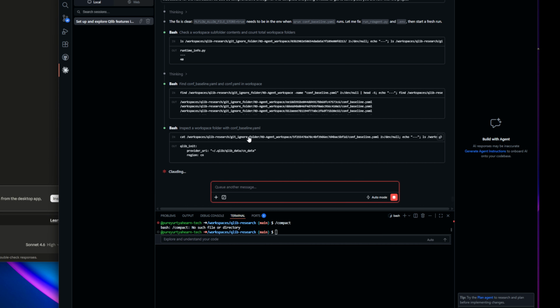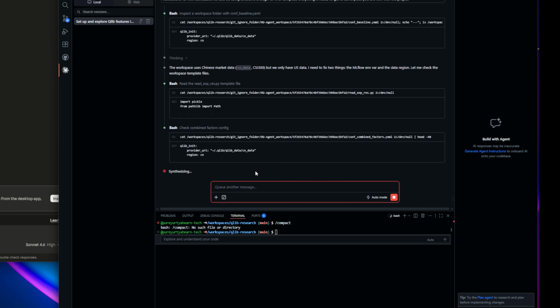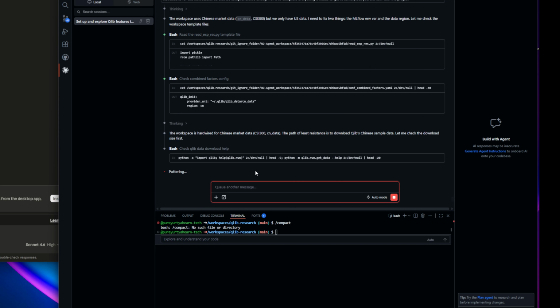Inspecting workspace folder. Yeah, I remember workspace being a bit of an issue as well. I kind of can't believe that I fixed this last time myself as well, when it was coming up with errors and figuring out how to do it myself, like what the issues were. CN data, yeah, there were issues with that. I remember that as well. So it's looking for the Chinese market data, the path of least resistance to download Qlib's Chinese sample data. Yeah, there was something wrong with that data as well. So let me see if it figures this one out.